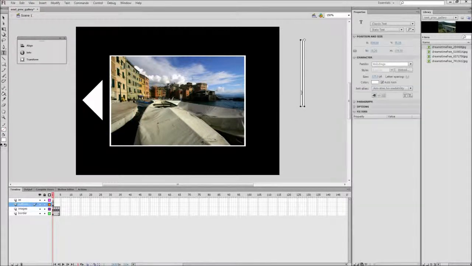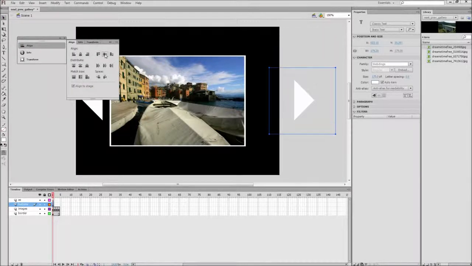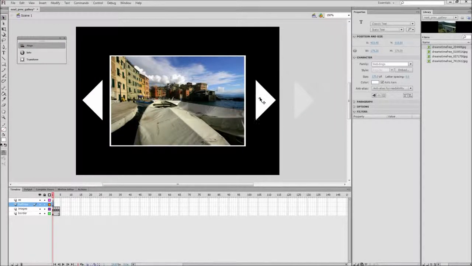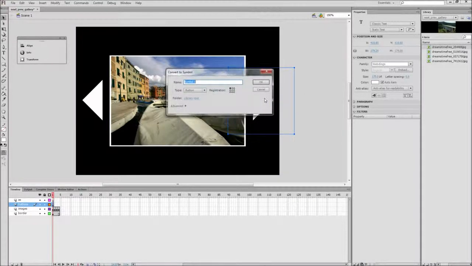After that, type out a 4, which will act as the next button of our gallery. Align this vertically to the stage with the Align panel as well as move it horizontally so that it matches up with the previous button. Lastly, we need to convert these buttons so that we can target them with our ActionScript. Click on the next arrow and press F8. Then give this a name of BTN1, select a type of button, and click OK.